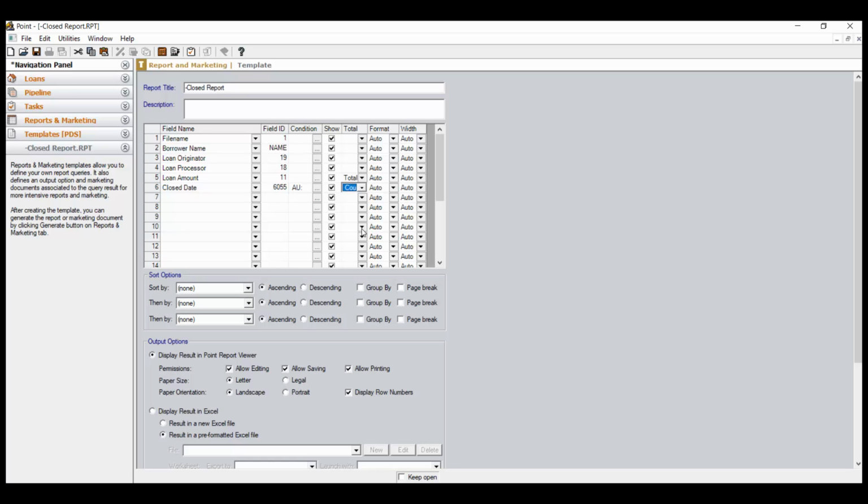To the right of that, we have a Format column. They all currently say Auto, but if you click on some of them, they will give you other options. I've clicked on the closed date here, and it gives me the date formats that I can pick. You can always just leave it on auto. If I select the loan amount, it shows me currency and how I could have that broken down. Not all of them will have options, such as the loan processor, originator. These will just have auto because there is no preference there for formatting.